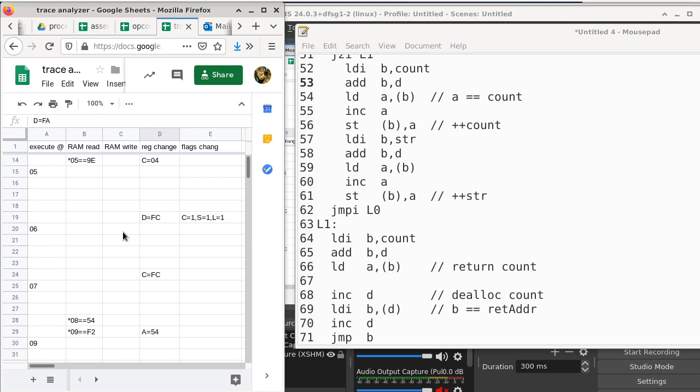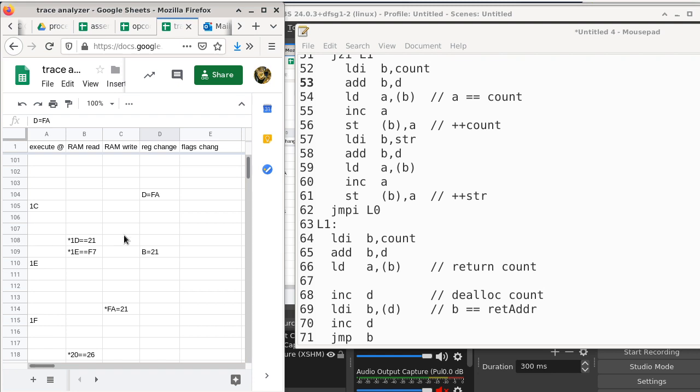I'm looking for the call to the subroutine. If you use the assembler window, you will be able to find all of that stuff pretty quickly. But even without that, this is where I store the return address, right here at location FA. So the continuation address is supposed to be 21 at location FA. Now I can go back to the end of the trace, okay.